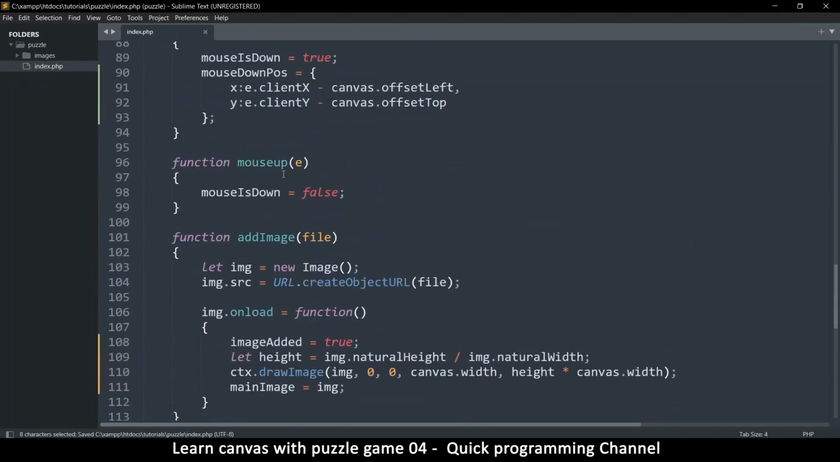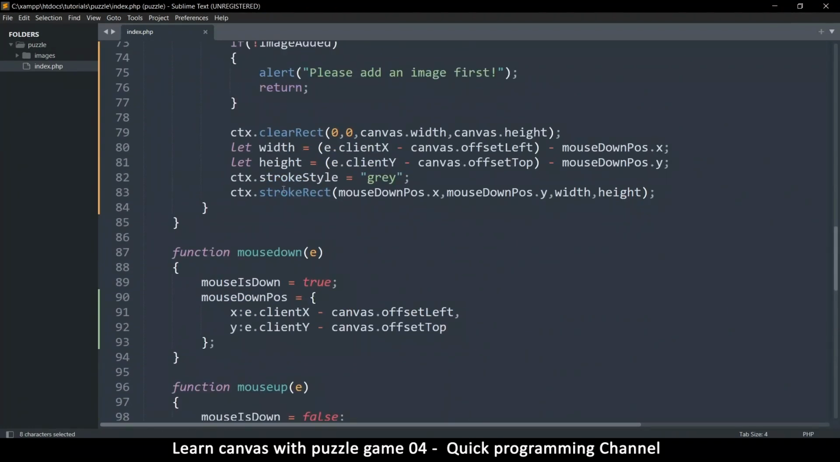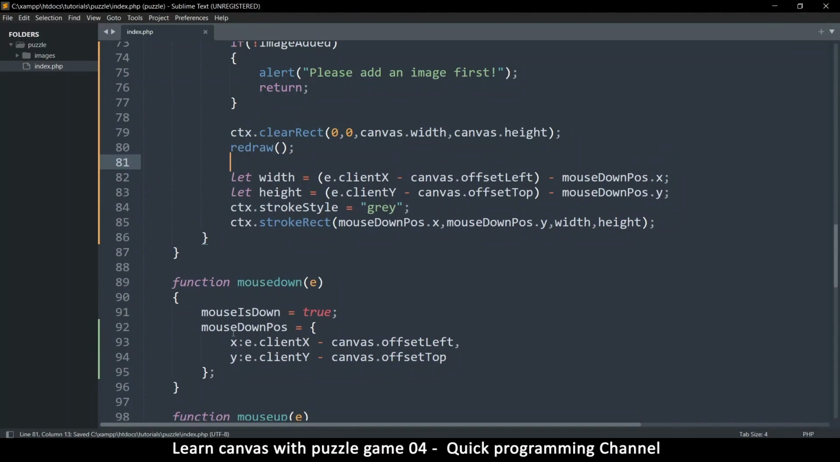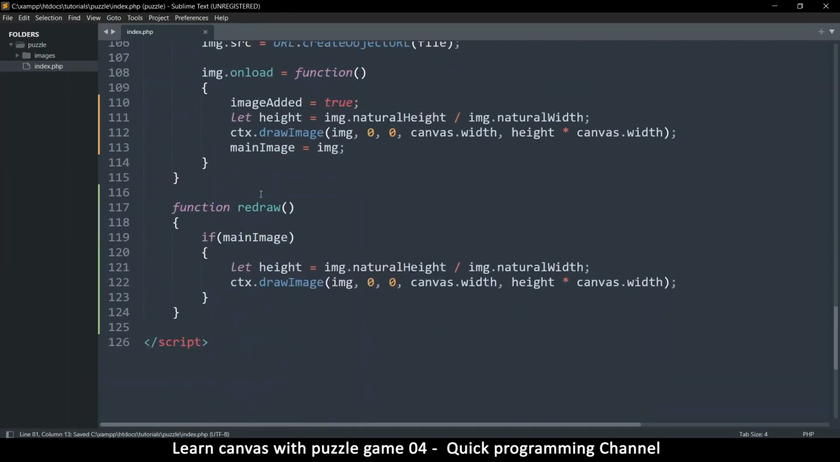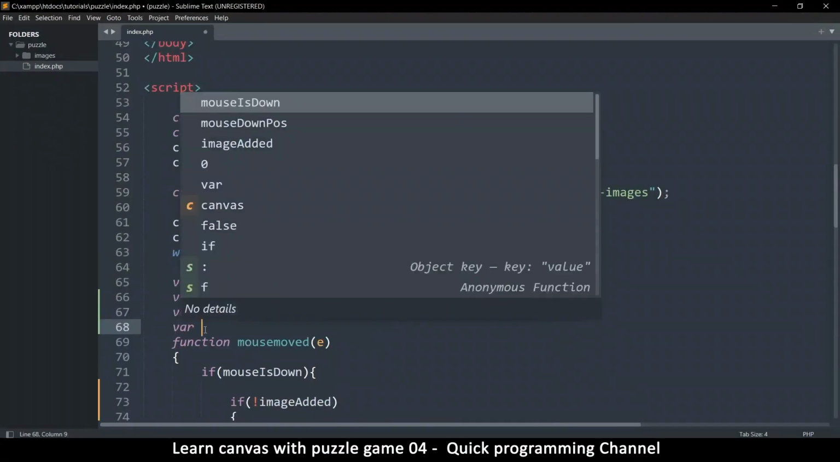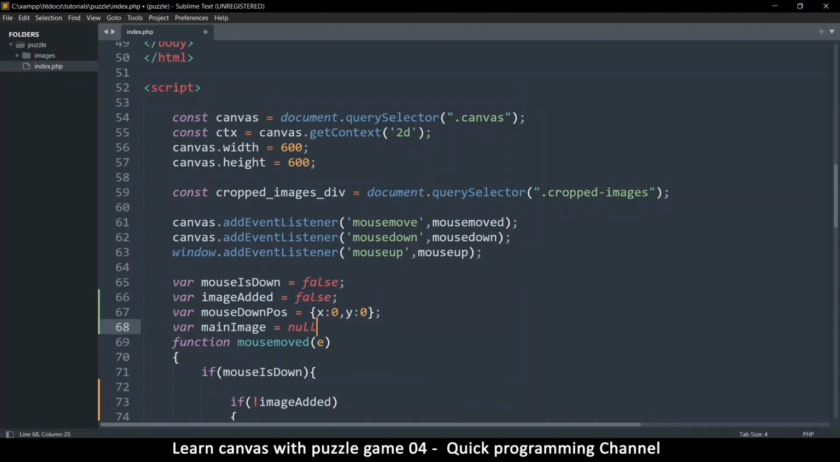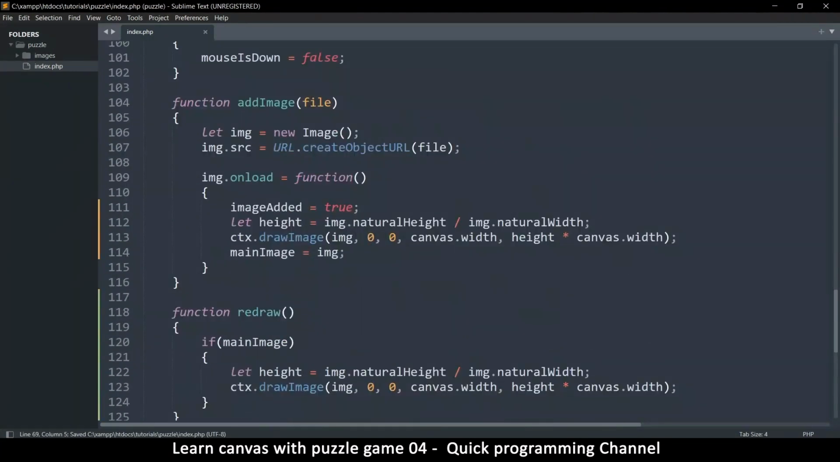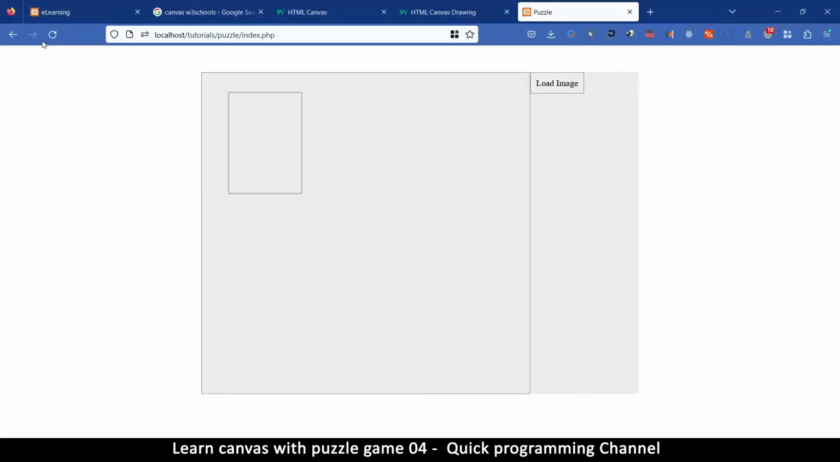So let's go back to here. After we clear the rectangle, we redraw the page. We redraw the canvas. We need to know what main image is, so let's create a variable here. Let's set it to null, which is empty, like that. Okay, so let's give it a shot.